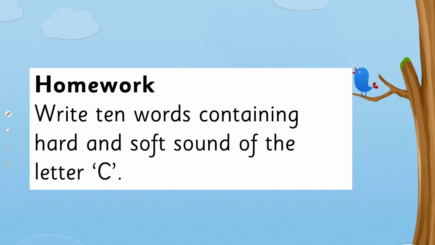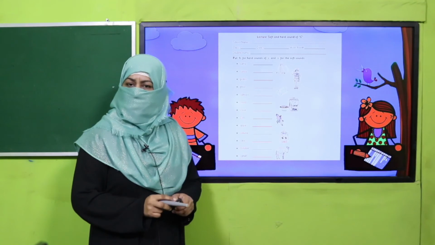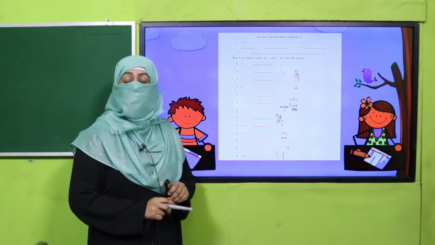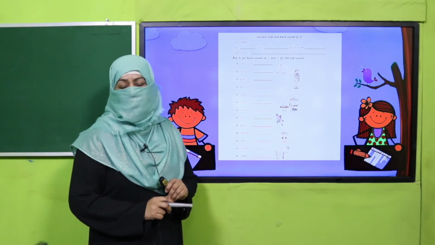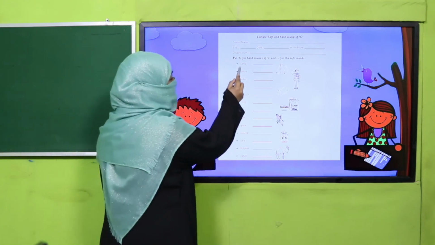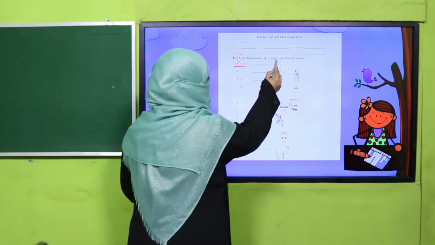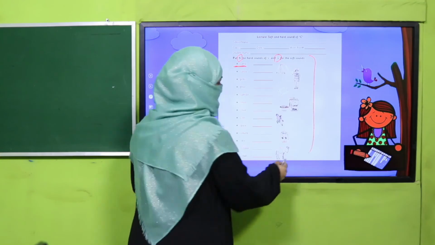So it's time for your homework. You will write 10 words containing hard and soft sound of letter C. And here is a worksheet. My dear fellow teachers, this worksheet, lesson plan, PowerPoint presentation links are given. You may click it, download it. Kindly print the worksheet and give printed worksheet to students for practice. And students, what you are going to do? You will read the word. If it is hard C, you will write H. If it is soft C, you will write S, and also color these pictures.